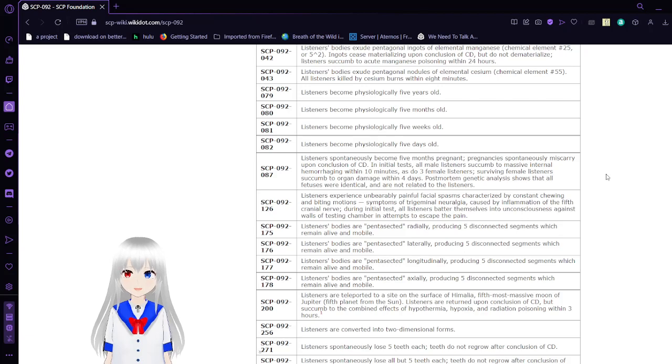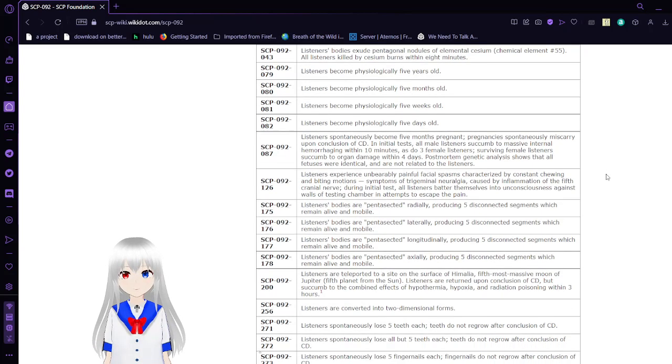4. Listeners' bodies are covered by pentagonal crystals of the element cesium, chemical element 55. All listeners are killed by cesium burns within 8 minutes. 5. Lizards become physiologically 5 years old. 6. Lizards become physiologically 5 months old. 7. Lizards become physiologically 5 weeks old. 8. Lizards become physiologically 5 days old.